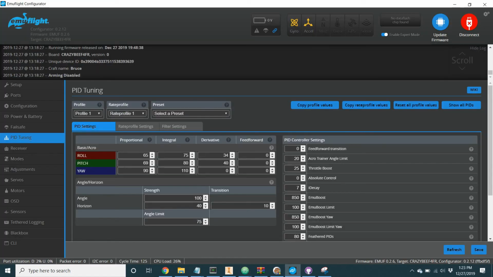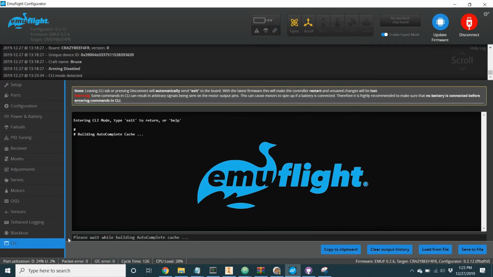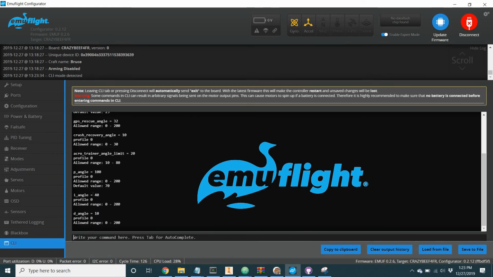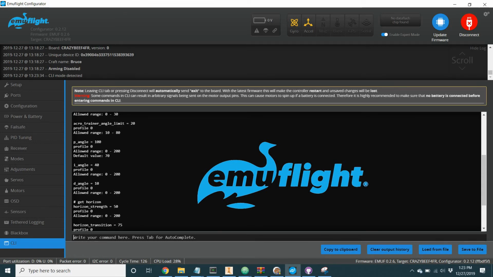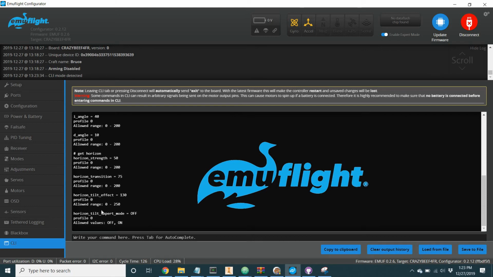If you want to do it from the CLI, you go in here, get angle, as you can see right there, angle P, I, and D. If you want to mess with the horizon code, it's right there. You've got horizon strength, horizon transition, horizon tilt effect, and horizon tilt expert mode. This new PID controller should work in horizon mode, should work in NFV racer mode, should work with cinematic yaw, should work with all that stuff. So if that stuff is of any interest to you, that's in here.